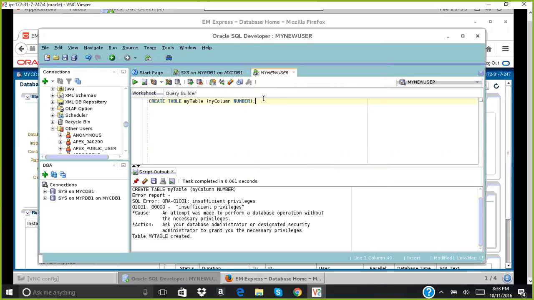All right. So now it says, hey, you've gone ahead and created a table. And at this point, we should be able to use this table, right? So go ahead and hit enter twice, and then let's try an insert command here. So insert into my table.